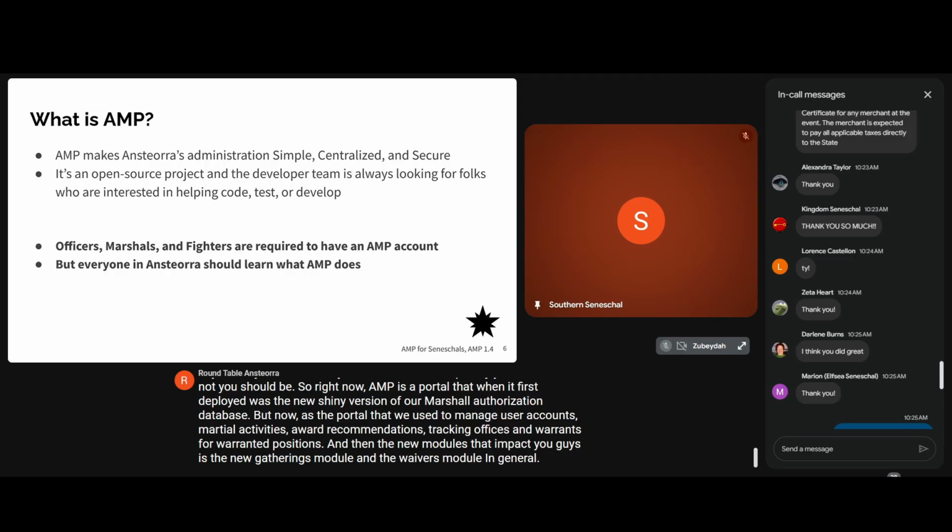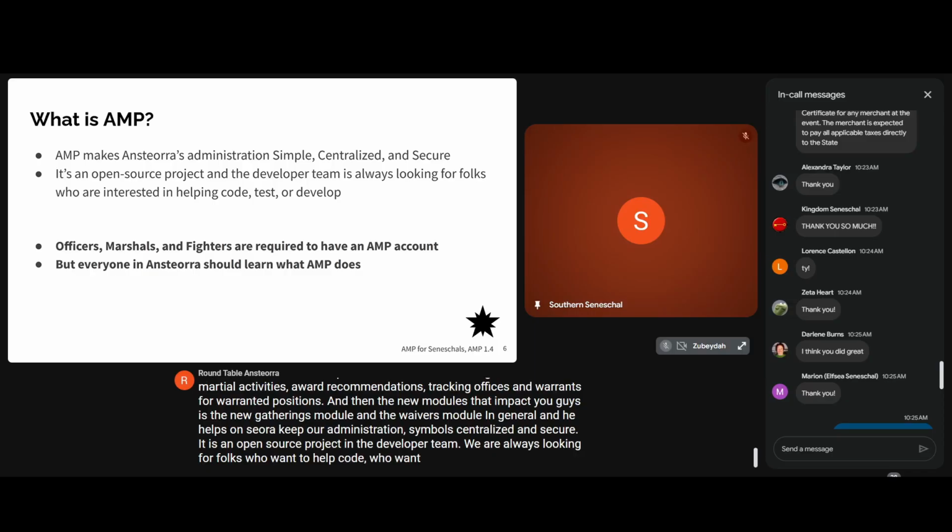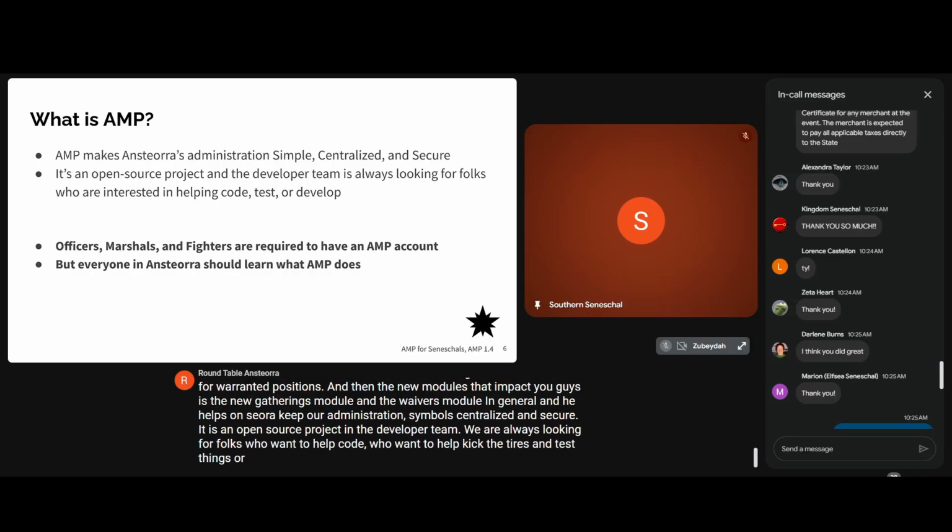In general, AMP helps Ansteorra keep our administration simple, centralized, and secure. It is an open source project in the developer team. We are always looking for folks who want to help code, who want to help kick the tires and test things, or help develop and work on design.